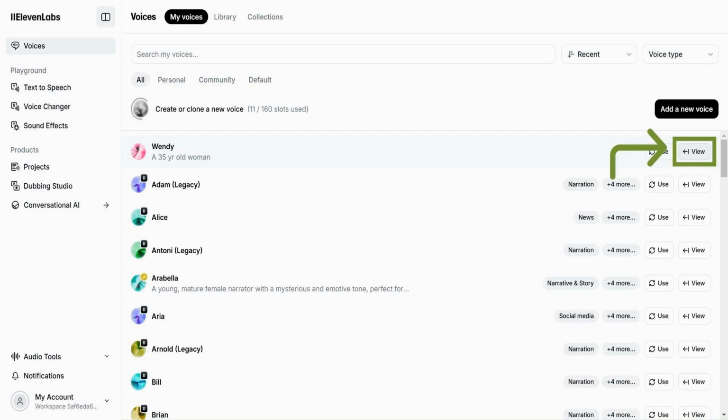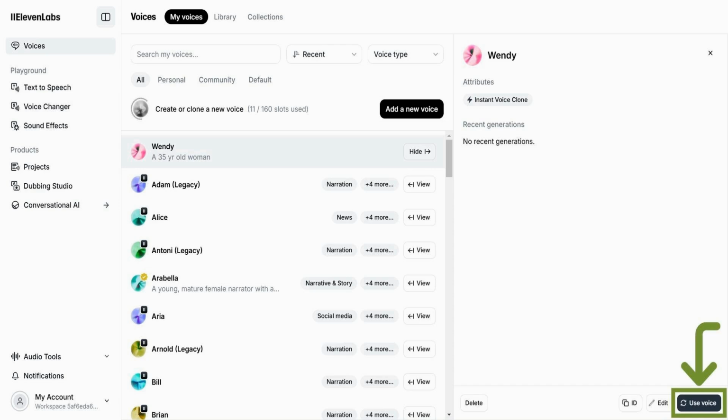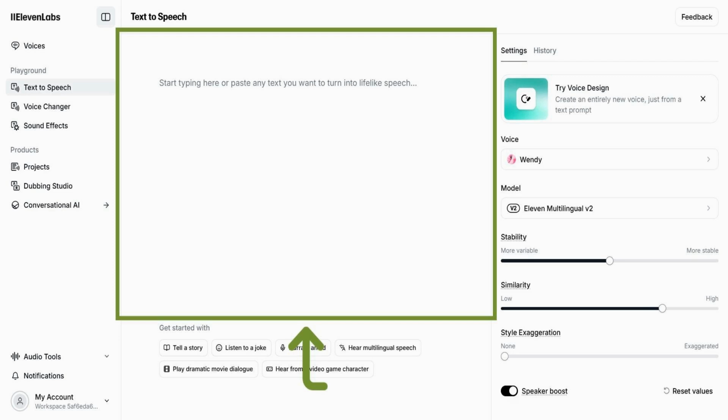Click on the View button next to the voice profile you wish to explore. Click the Use Voice button to select the voice for your text-to-speech task. Start typing here or paste any text you want to turn into lifelike speech.